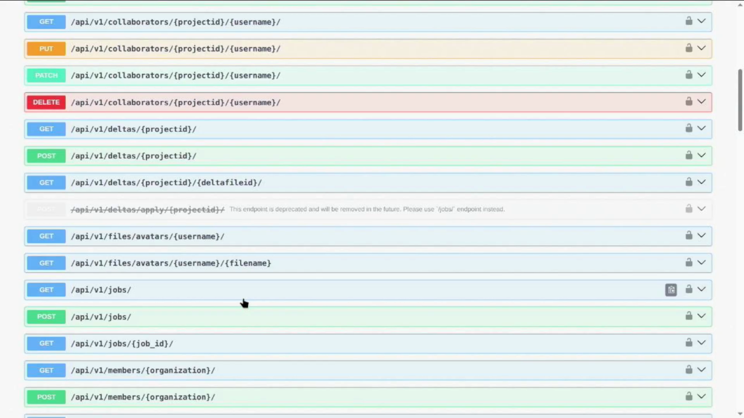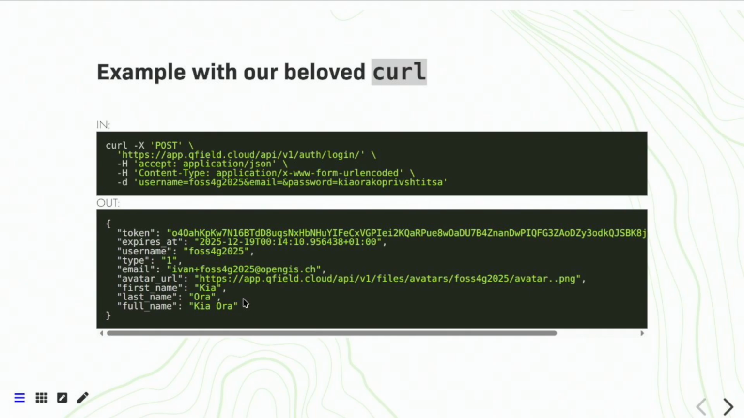Good. Let me go back to my presentation and show you, okay, we saw the nice web UI, how you actually use it. Well, the most basic thing, and let's use curl. I mean, curl works almost everywhere. If we copy paste this, I created a small user for today, and I open my terminal and I leave my microphone here.